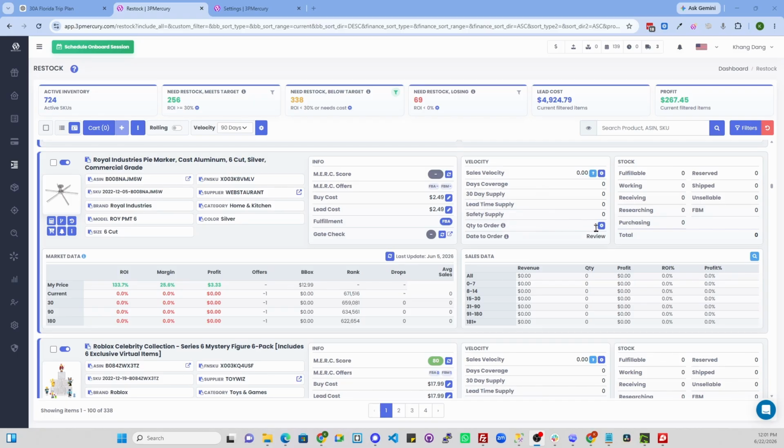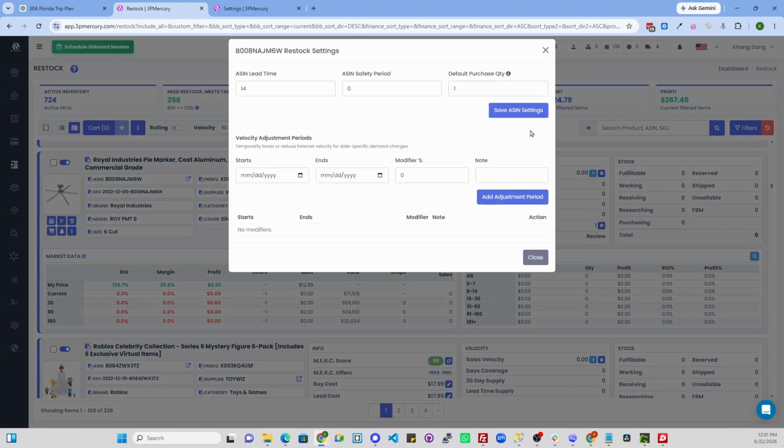So here you see that the order quantity is set to 1 and the date to order is in review. And that's because, again, we have 0 sales velocity data to give you any sort of recommendation. So the default quantity to order is always 1, but you can change that by clicking on this gear cog right here by going to the ASIN, the restock setting, and then you can change the default quantity to purchase here to something else.